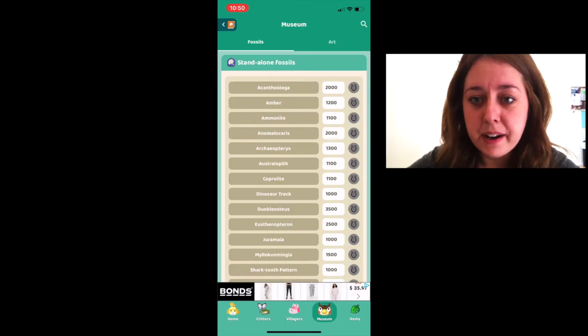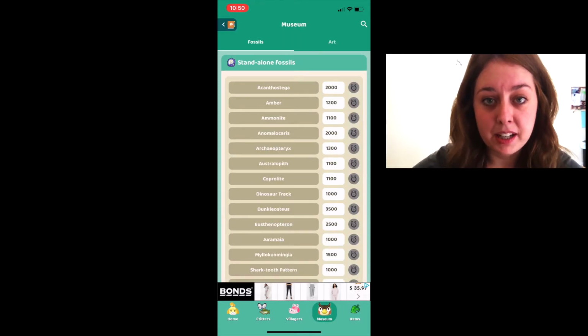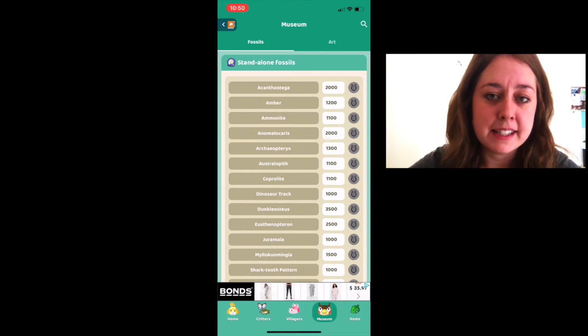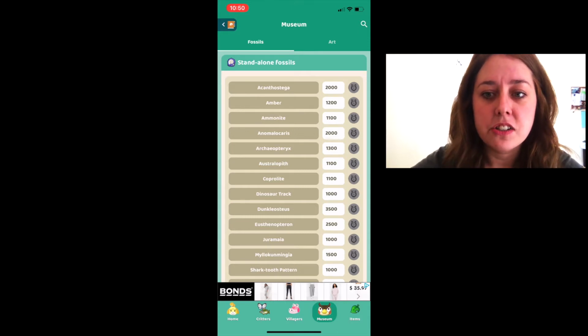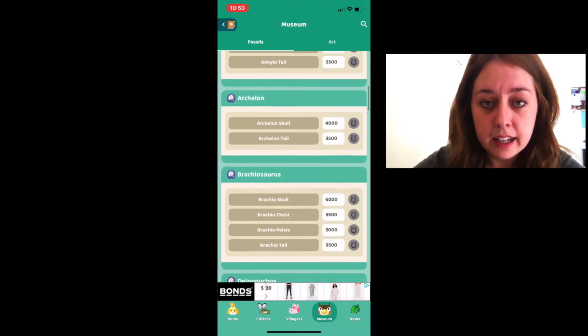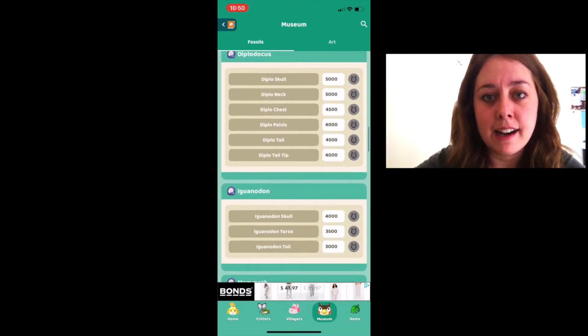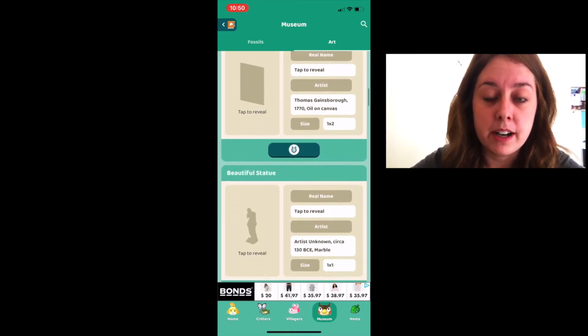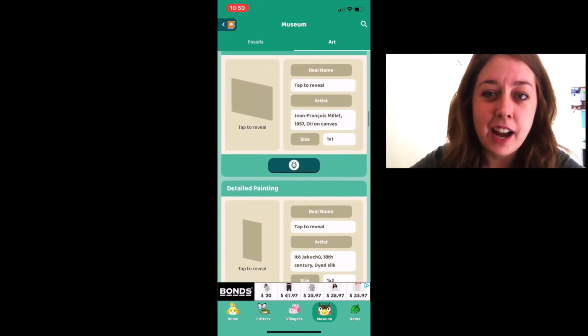So next up is where you can keep track of all your museum collections. So you can go through the fossils and the art. There is also a separate section for all the critters, but it's basically the same sort of thing. And you just go through, you can see all the potential fossils and art that you can get, and you just go through and select the little owl when you do get it. And then back onto the home screen, it keeps track of your collection and tells you how many you've got left.